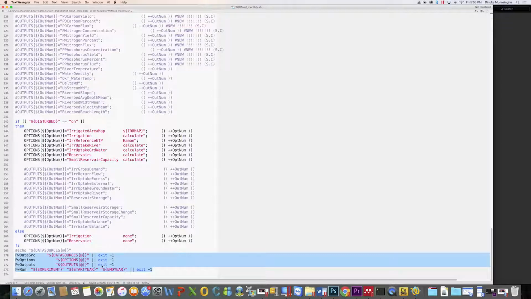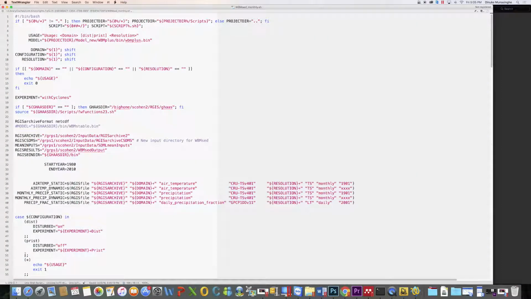Basically, these four lines tell the model: go investigate the input data sources, get ready the output, and eventually run the model. You don't need to change any of this, so you don't need to touch any of these. All right, so this was the model simulation script that controls how the simulation is going to go. Do you have any questions about it?